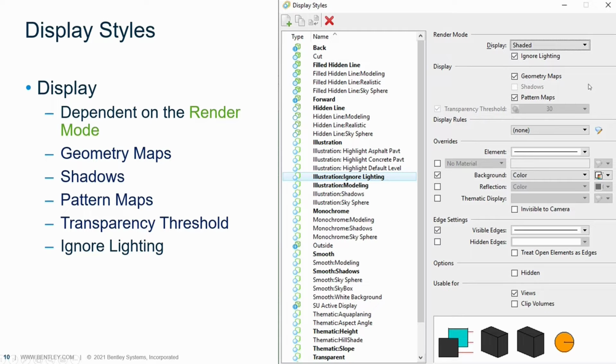Pattern maps, again, only available in the shaded mode here. It turns on the display of pattern maps. So if we have materials applied to our structure, like concrete or asphalt or some kind of metal, a rusted metal look or something, then those things will show up. Otherwise, it is the color of the elements themselves that will be filled in, if you have no geometry maps or pattern maps anyway. And then there's this transparency threshold here.